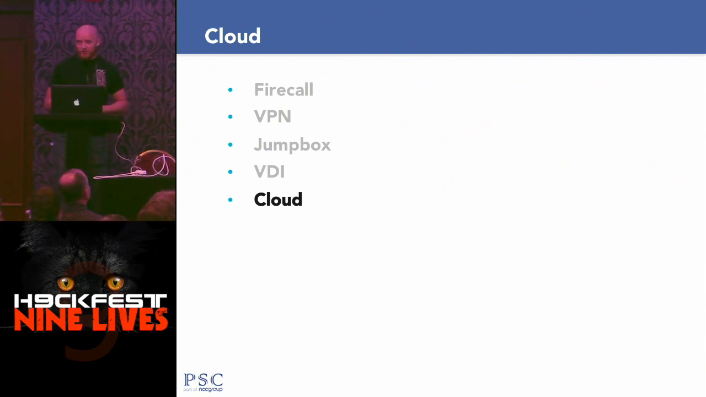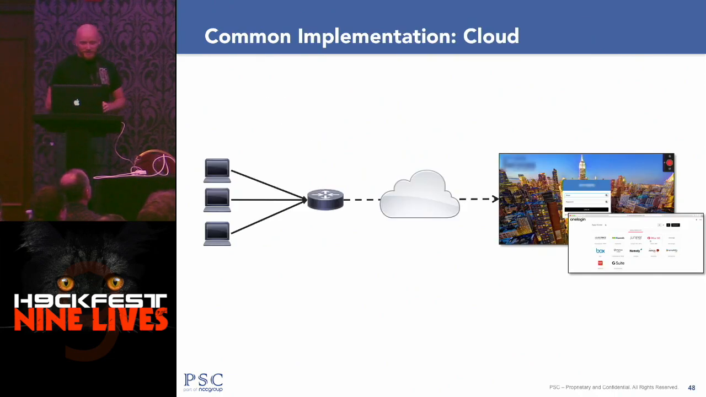I hate using the word cloud, but it kind of fits here. The last concept I want to touch on is organizations that offload everything into the cloud. Service providers are hosting things like single sign-on for them. I've even seen people doing things like Active Directory in the cloud, which is great.